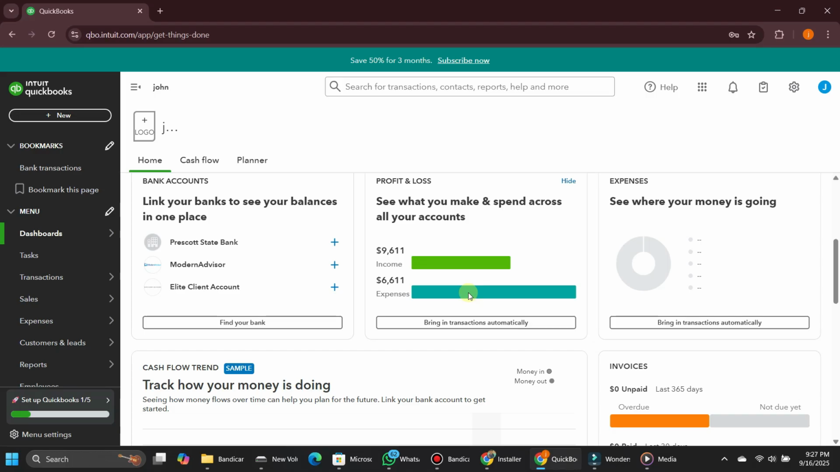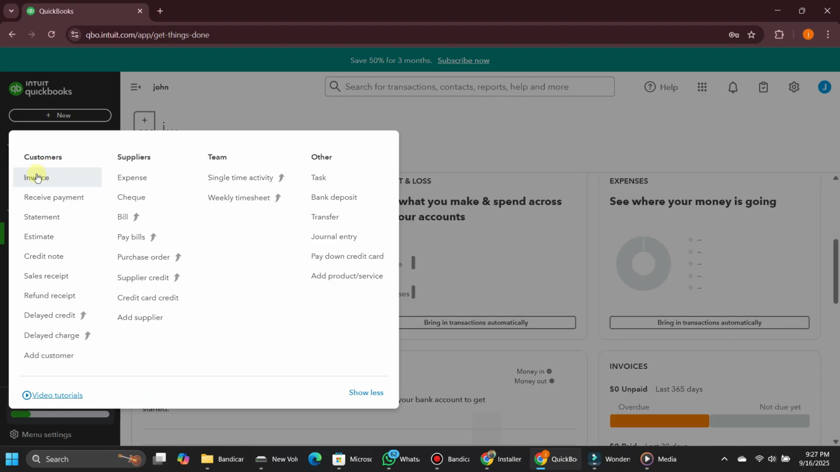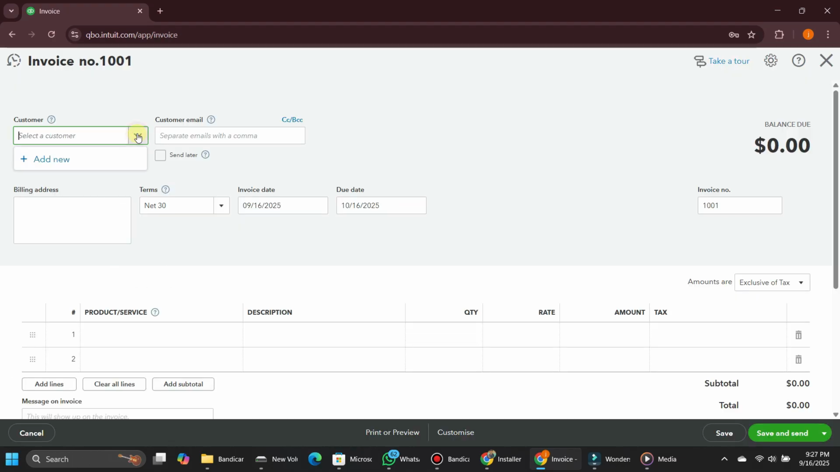So let's get started. First, log in to QuickBooks Online. On the left-hand menu, click on the New button and then select Invoice. Now, choose the customer you want to invoice. If the customer is not already saved, you can add them by selecting Add New.